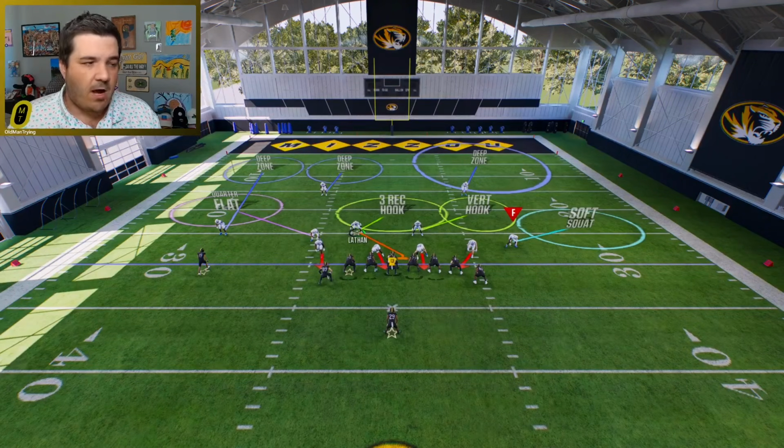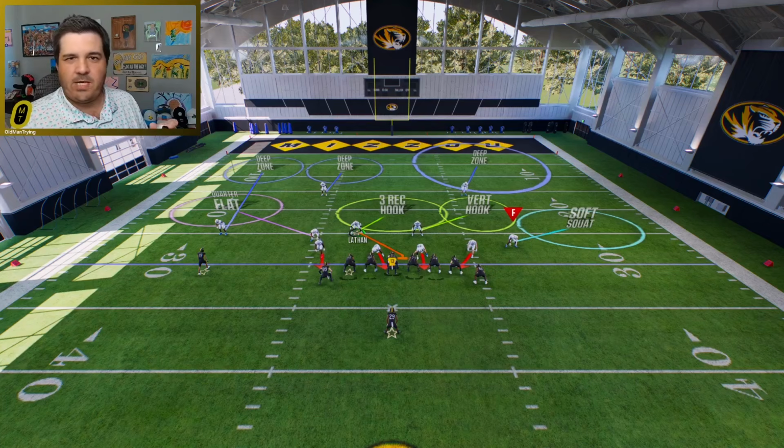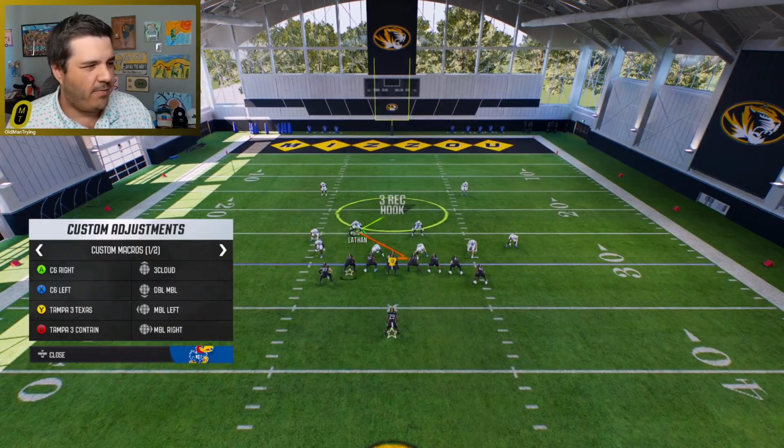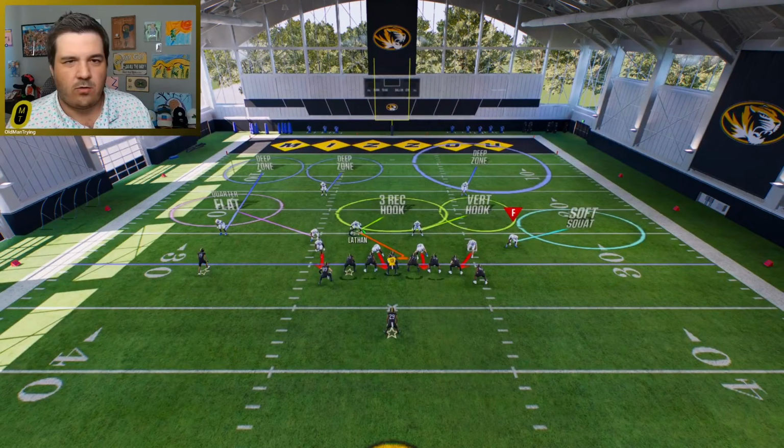But for now, we will turn that off by hitting LB or L1, which is going to bring up your macro menu. Our slot corner is over on the left. You can tell it's cover 6 because it's where the quarter flat is.